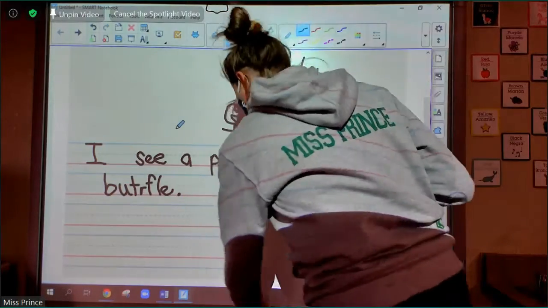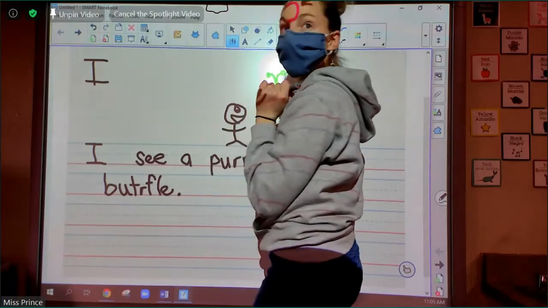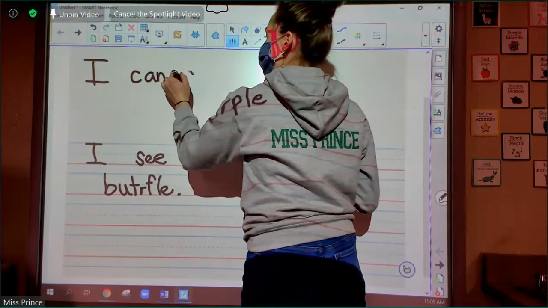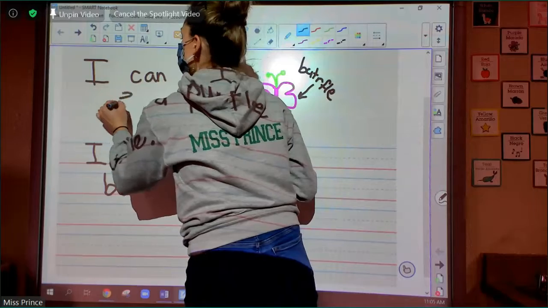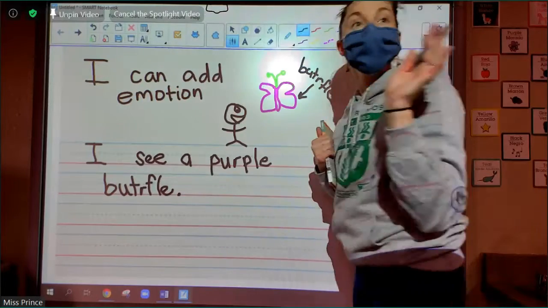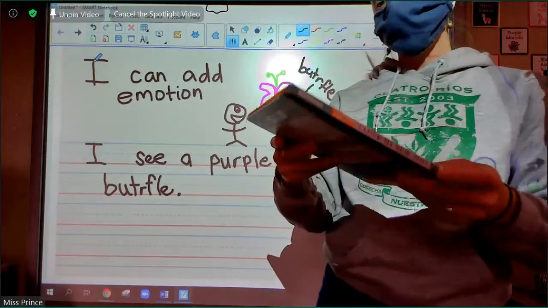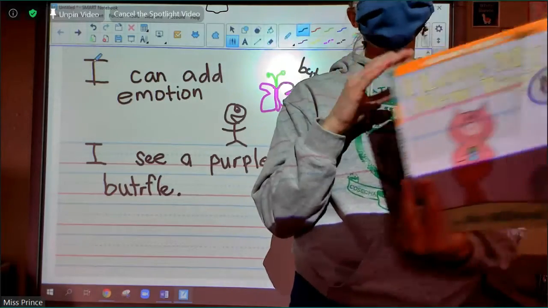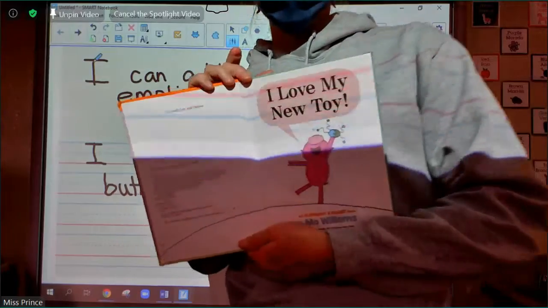So I'm going to write something on the top of my paper, and I want you to see what I'm writing. I can add emotion. Emotion. Now, let me show you how these speech bubbles work and how they add emotion. So I have my book here, which I'm actually going to read the whole thing during our guided drawing today. But for right now, I'm just going to read a couple of pages.